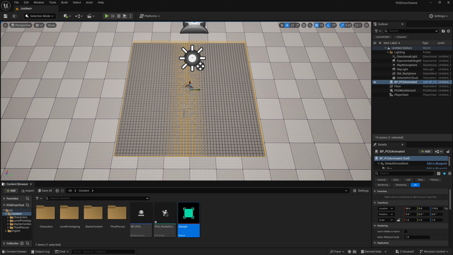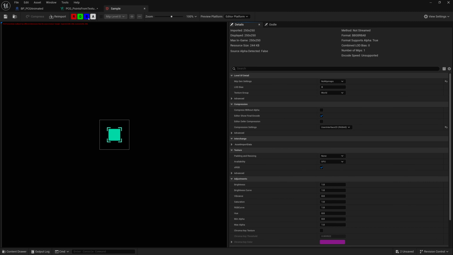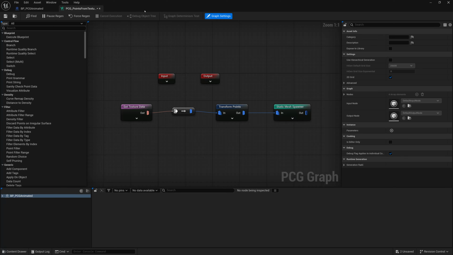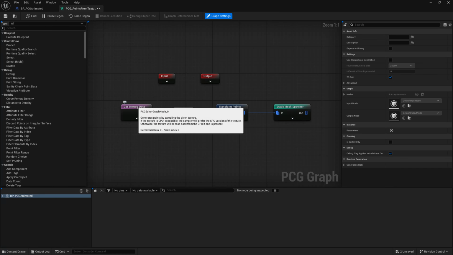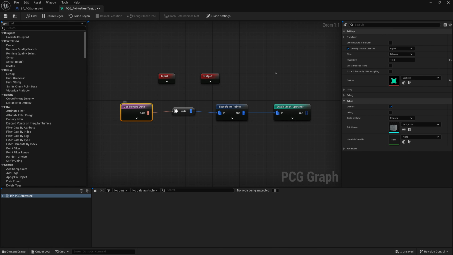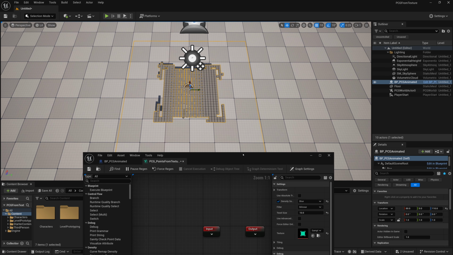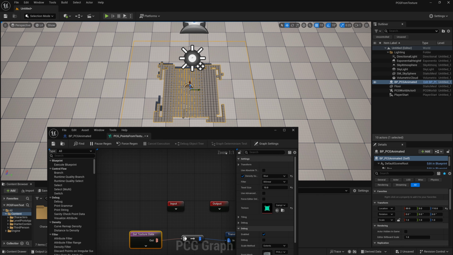Now we'll notice that these cubes aren't cut out. They're all displayed in that solid box. That's because if we look at our texture, the alpha, which is what we're sampling, is completely solid. If I were to sample only the blue channel, then we'd get more of a cutout. Or if I had a proper alpha channel, then we would get more of a cutout. Maybe just to demonstrate this, if I go back to the PCG graph and go to our get texture data and set the density source channel on as alpha, but then change that to blue, it'll cut out to be only the blue pixels that are sampled.